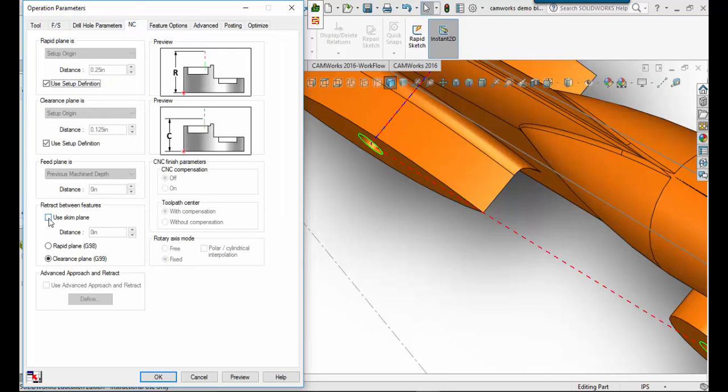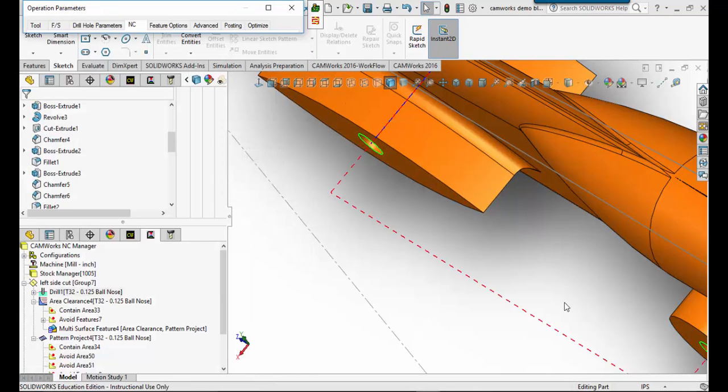On the skim plane right here, it says retract between features. Right now it's set on 0, so it's going to go right across the top of that block. That's too close for my comfort. I'm going to set it to 1/2 inch, and now I'm going to preview this. I like that a whole lot better.